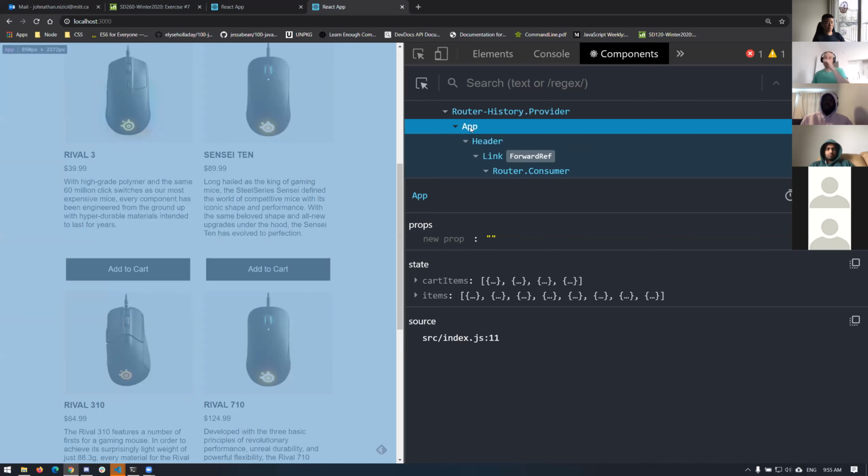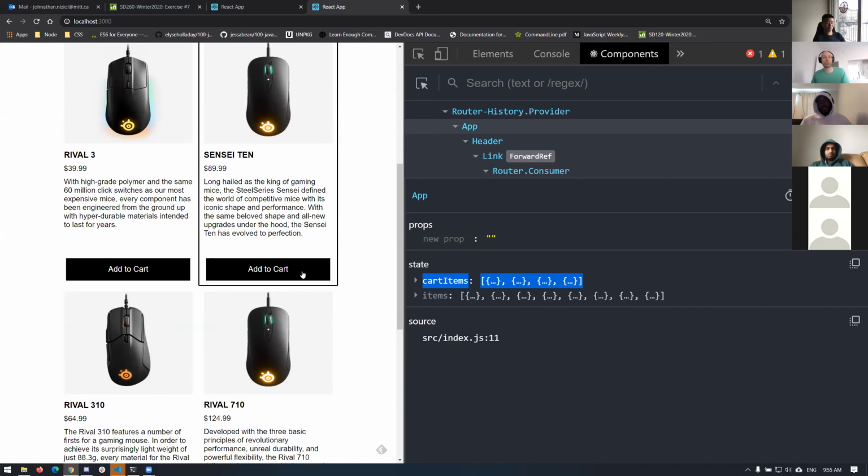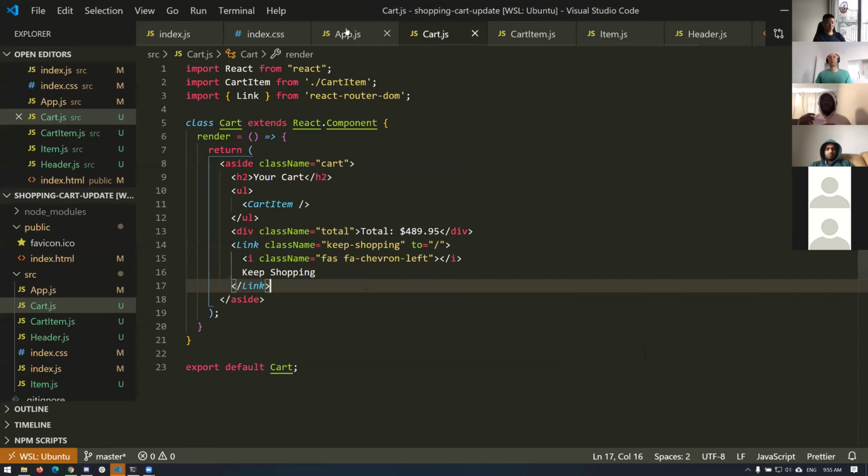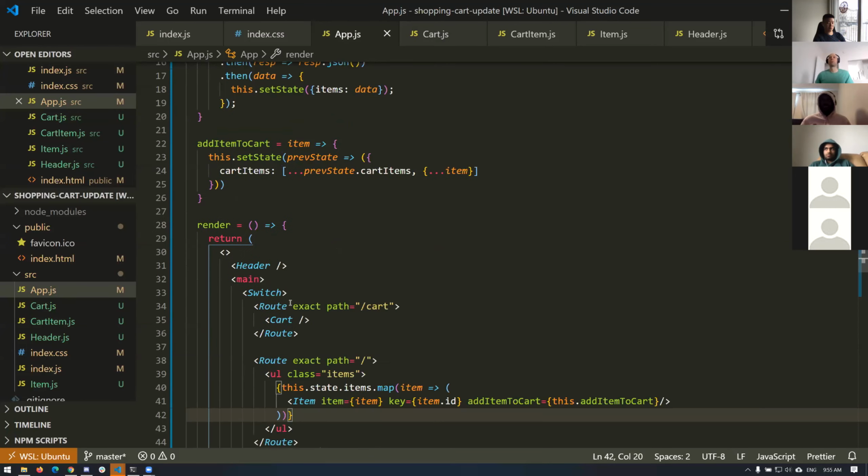App is my app component. I can see its props. It has no props. And I can see its state: the 8 mice that we're showing plus the 4 that I added to my cart. Let's add another one. Click. And now we have 5. So proof that that works. Now I have cart items.